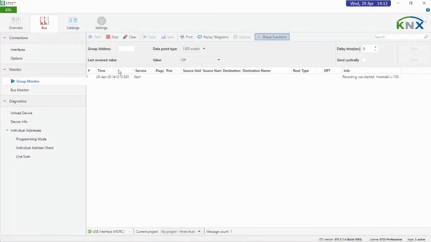But you can see all the information. We can get the time of the telegram, what's happening, flags, priority, source address, destination addresses. We can get various different information on a telegram, and it's very important here. All the telegrams will tell us what's happening on the network. Also important to note is we can leave the group monitor running all the time. The group monitor will just sit there looking at all the telegrams as we program, as we download, as we press buttons to see things interacting and happening on the bus. It just sits there and it will always record whatever's happening.